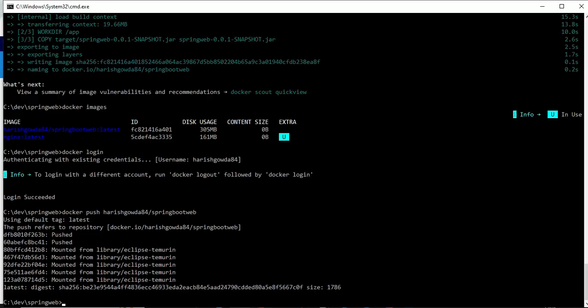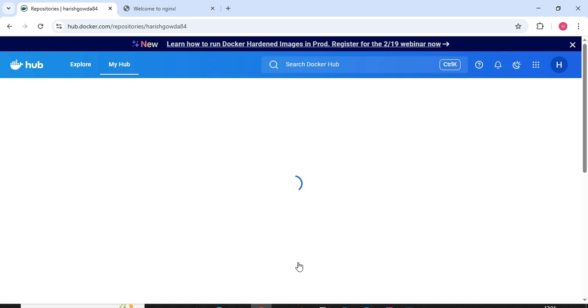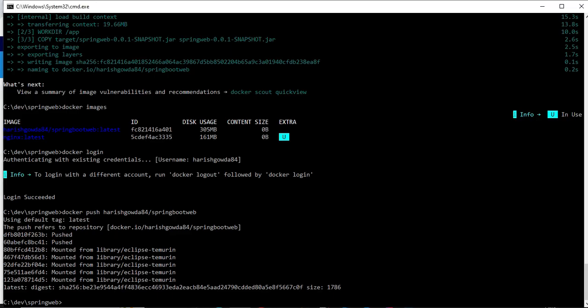Now you can see that the image has been pushed. So let us go to Docker Hub and refresh this page. Now we can see, less than a minute ago, the image which was pushed to this specific Docker Hub. That's how we push the image.